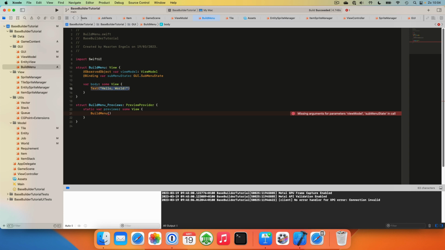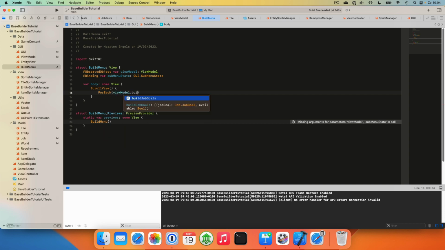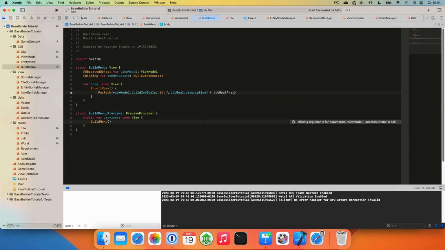So what will our menu look like? We will create a scroll view. And the scroll view will have a for each loop that takes in our ViewModel build job goals. So we'll go through each build job goal. We need to pass in some form of ID. We'll use the job goal.description because this should be unique. And this brings in a value of type job goal available. This will be the tuple we created earlier.